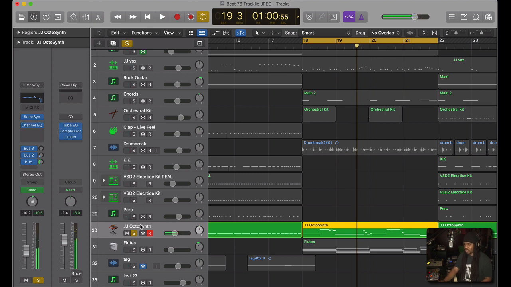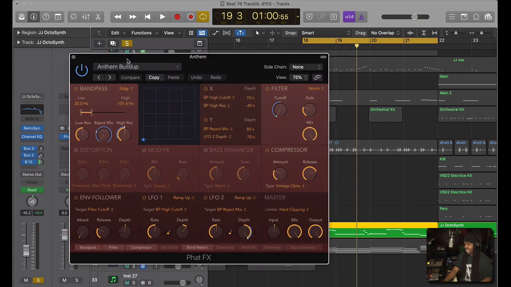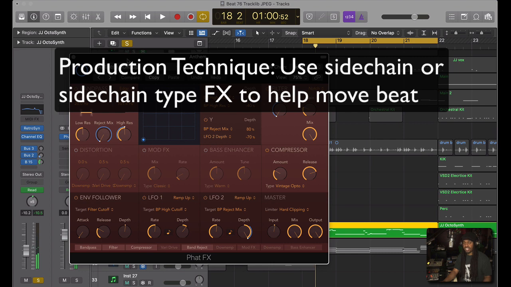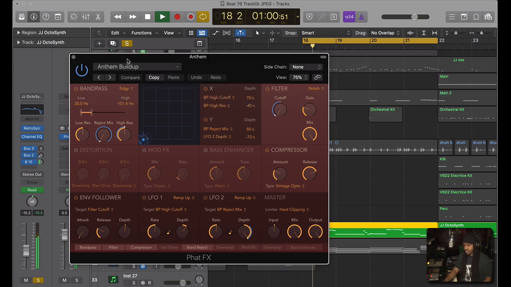I just thought that was super vintage sounding, and I used an effect on it, and that effect, Fat Effects, gives it that pumping sound. So actually it's kind of like a side chain effect. See how it's pumping? So that's a good tool to use.